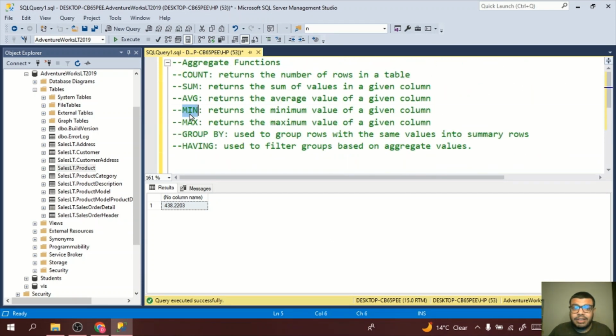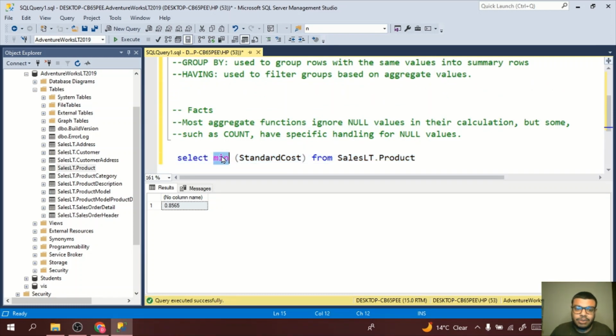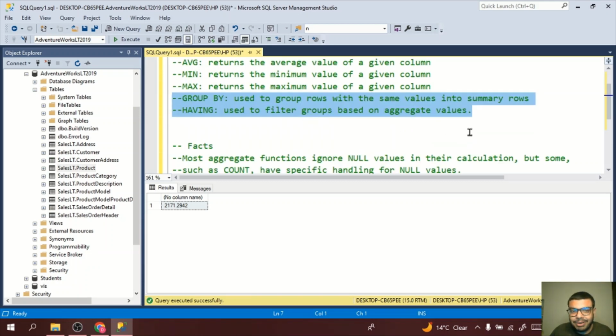Now let's move further with minimum value. So the minimum value of the standard cost is what? 0.8565. So this is the minimum value. If I want to see the maximum value, I can just write max, and it is 2171. So these are the main aggregate functions: count, sum, average, min and max. Now there are also other aggregate functions, but we will learn about them in the upcoming videos. So stay tuned for these two aggregate functions.